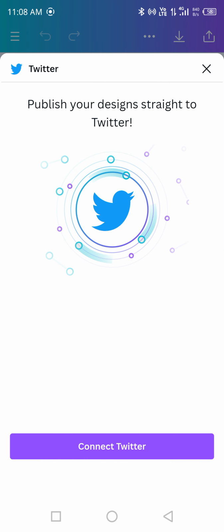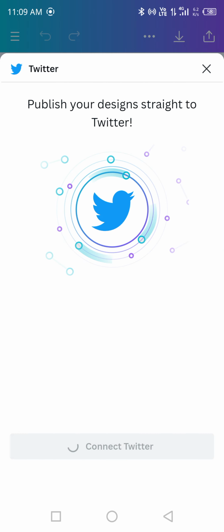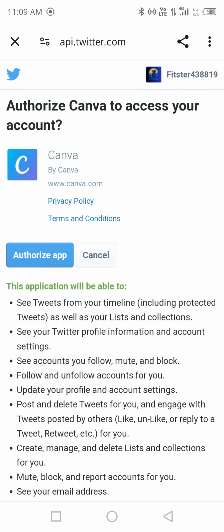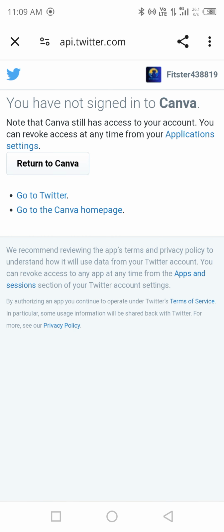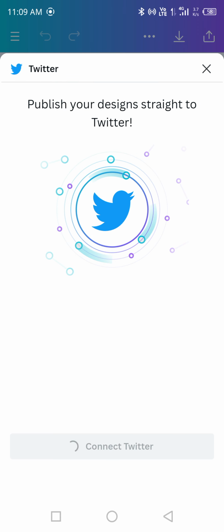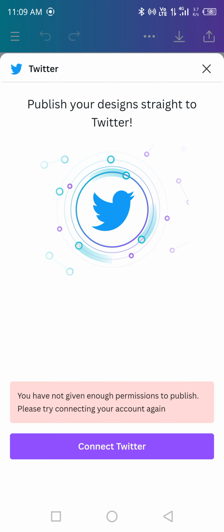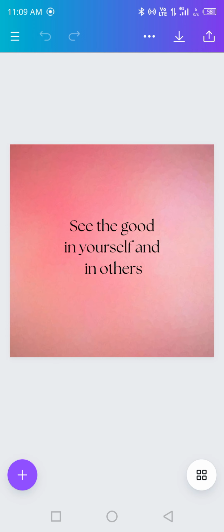So what you need to do is connect Twitter. My main account is connected from another phone, so I don't want to connect this account for Twitter, so I'm not doing it. Because I have different Canva accounts, I don't want to connect this fixed account with this account. So yeah, just sharing this.